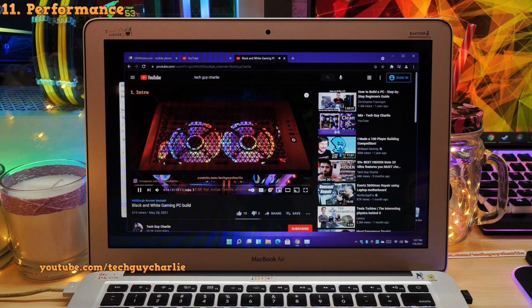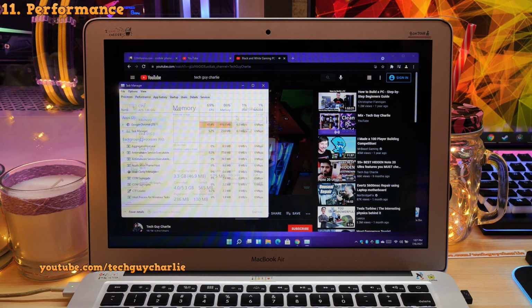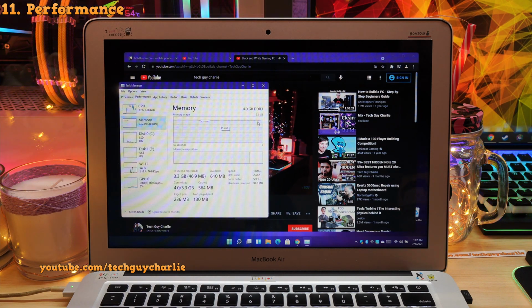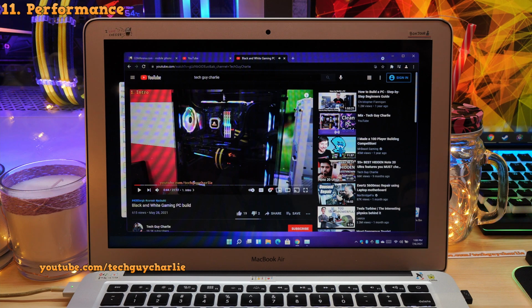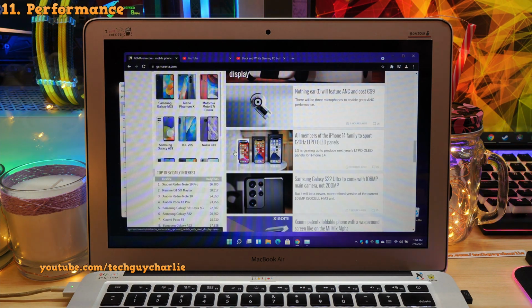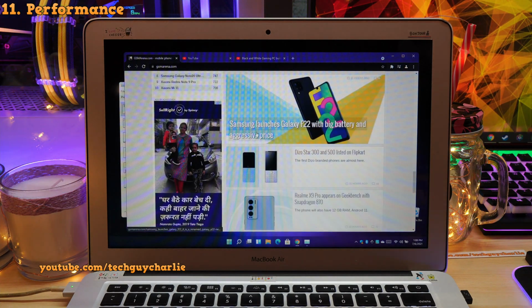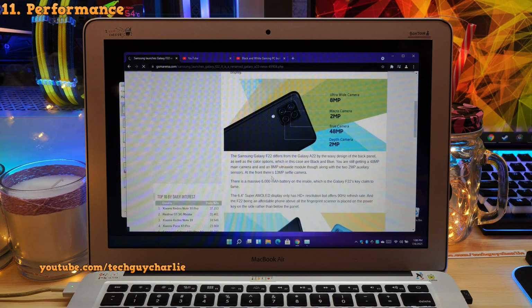So when it comes to YouTube video playback, this thing has no issues playing back the video. The RAM is pretty much maxed out here, so that 4 GB of RAM is not gonna cut it in 2021. So yeah, when it comes to watching videos on YouTube, this computer does just fine. Same goes for browsing the internet. There are some random lags here and there, but once the page loads up, the computer does just fine.